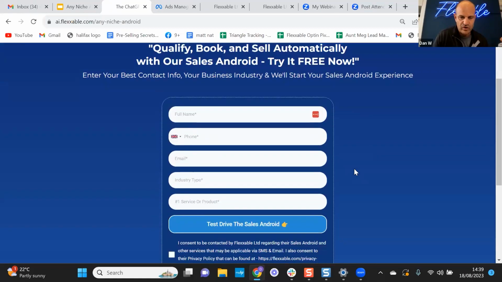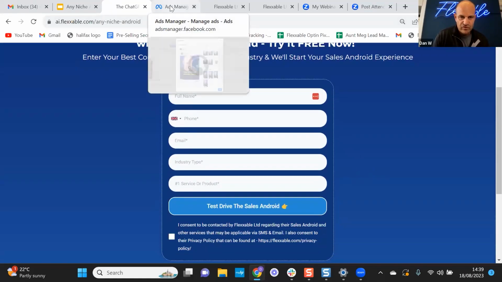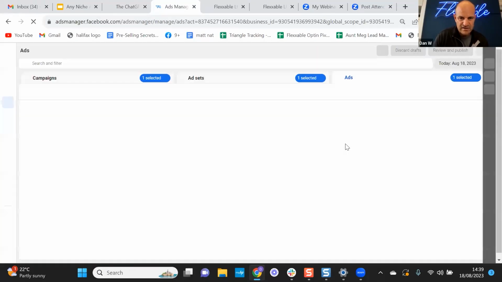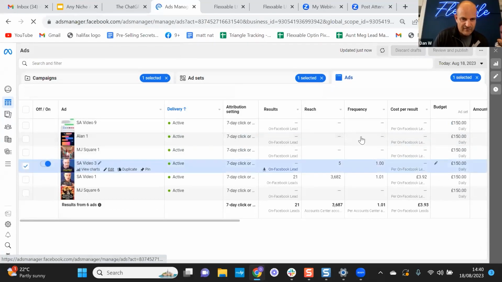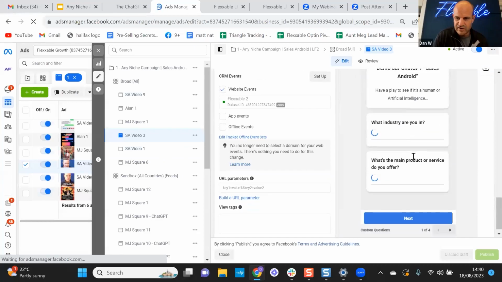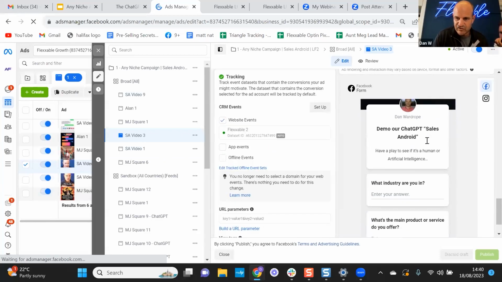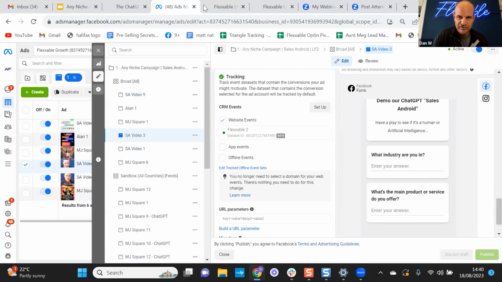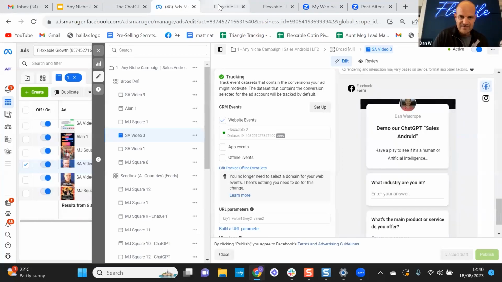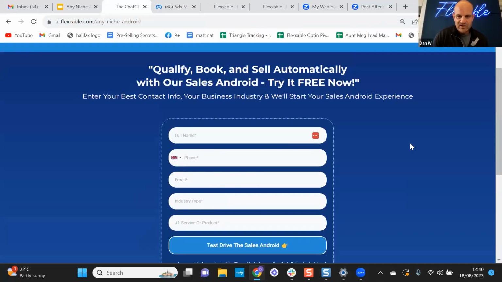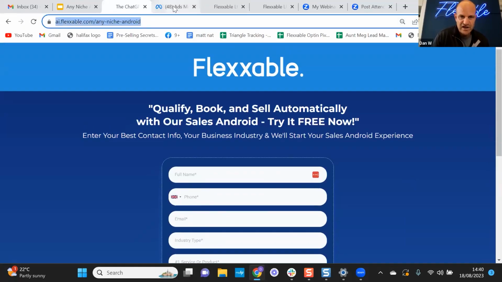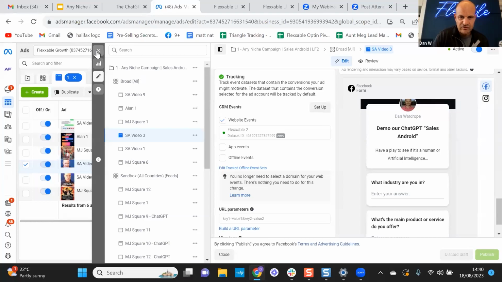And for you clever ones out there, if you have a look at our ads manager here, I'm sure we can have a look at this. So there it is. Demo our sales Android: what industry are you in, what's your main product or service, after their name and email address, which is exactly the same as this landing page. So once you get this built, it doesn't matter whether you point traffic to this landing page or, like we've done, spend almost £100,000 now sending traffic to the same Android.